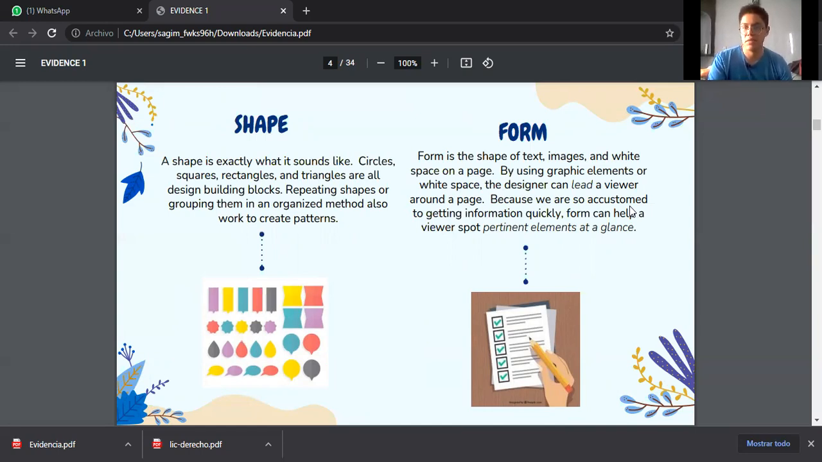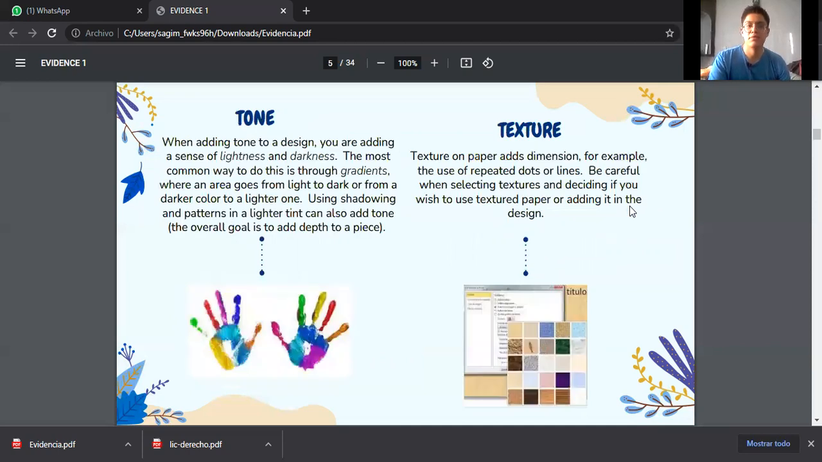Next is form, which is the shape of text, image, and white space on a page. By using graphic elements or white space, the design can lead a viewer around a page. Then we have the tone. When adding a tone to a design, you are adding a sense of lightness and darkness. The most common way to do this is through gradients, where an area goes from light to dark or from a darker color to a lighter one.